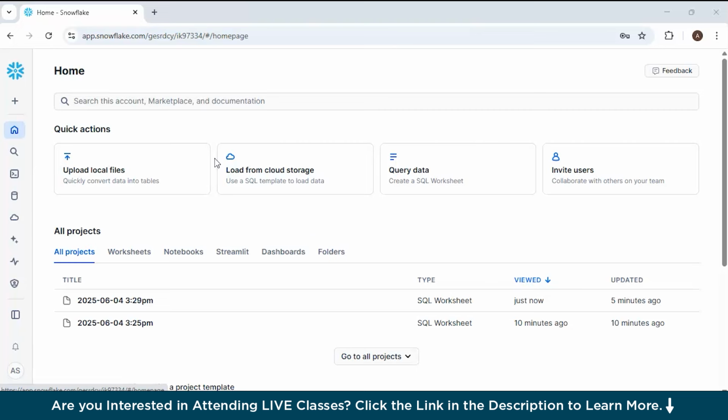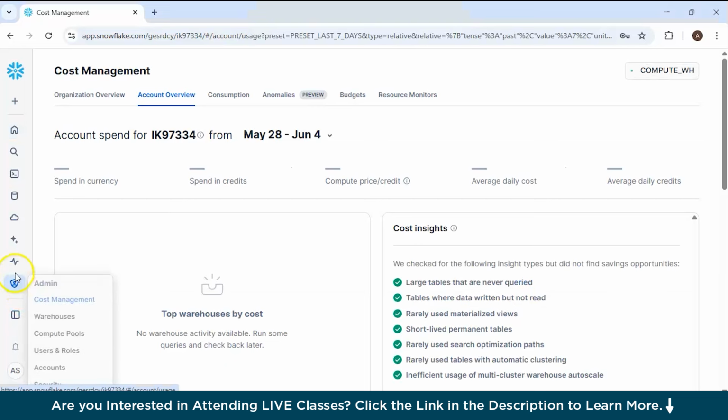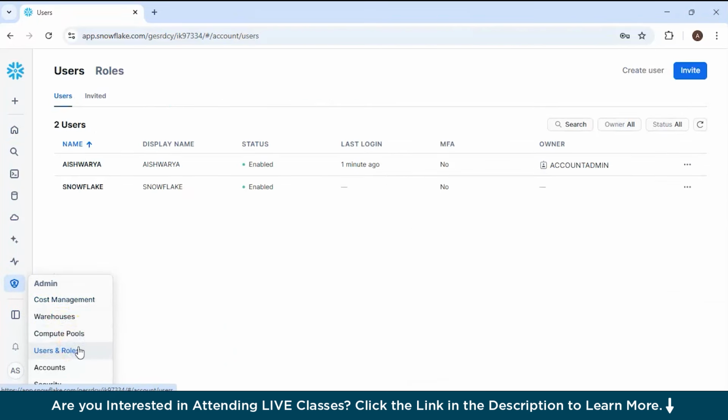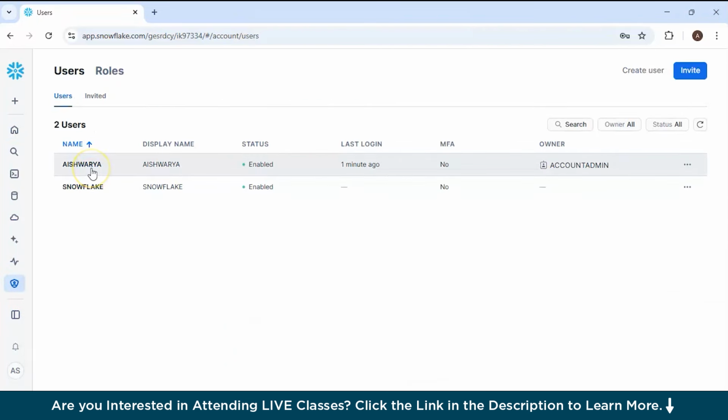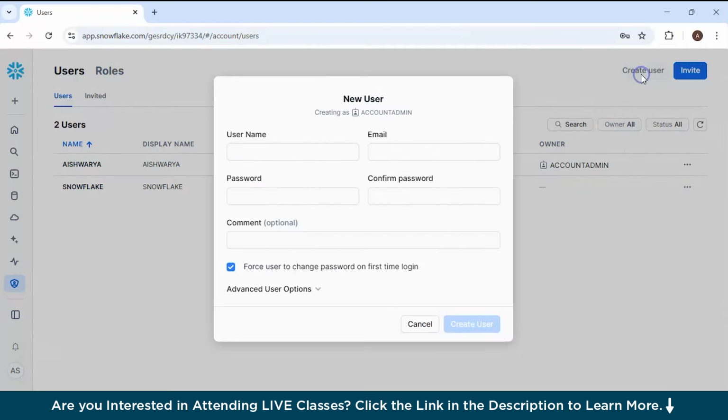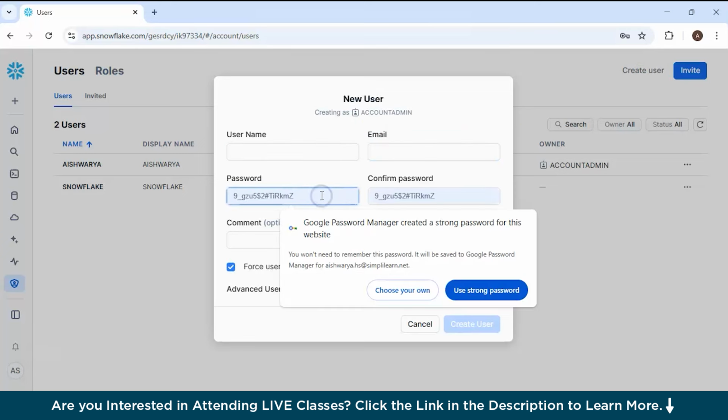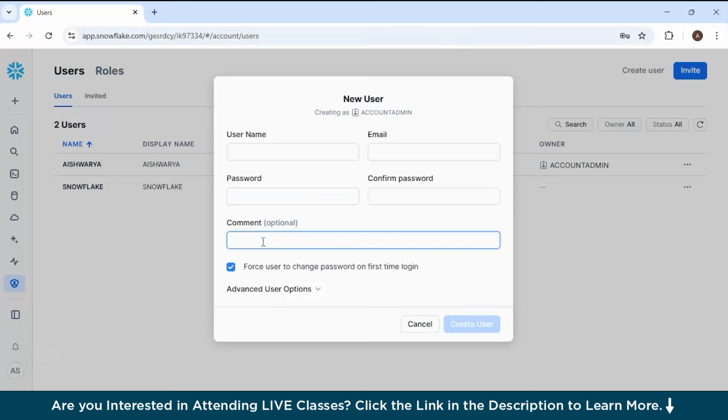Now, if you want to create users and roles in Snowflake, there is a pretty easy method. You just need to go to admin, and then here you can see the users and roles option. So you can see my name is already there as a default user. Now how to create a user? You can just click on the option of create user, mention their name, their email, set a password only for them so that only they get access to this. And then if you want to comment, just comment, and you can just create users.